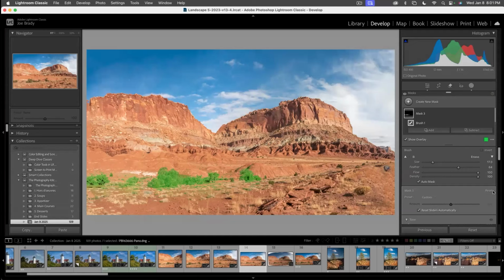Question. Does it make a difference if you intersect gradient with sky or sky intersect with gradient? The question was, do you have to do the gradient first and then intersect with the sky, or could you choose the sky and then intersect it with the gradient? Either way, doesn't matter.